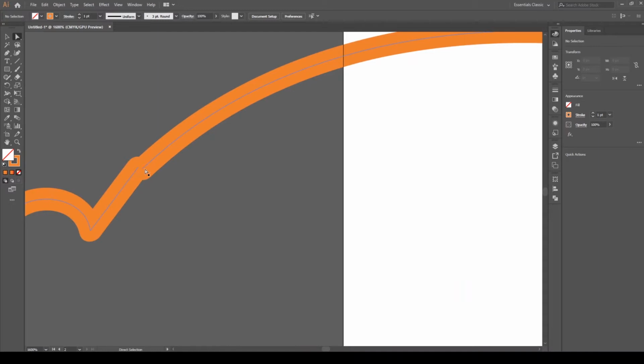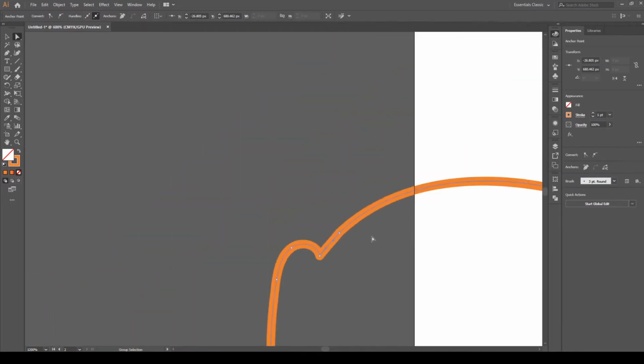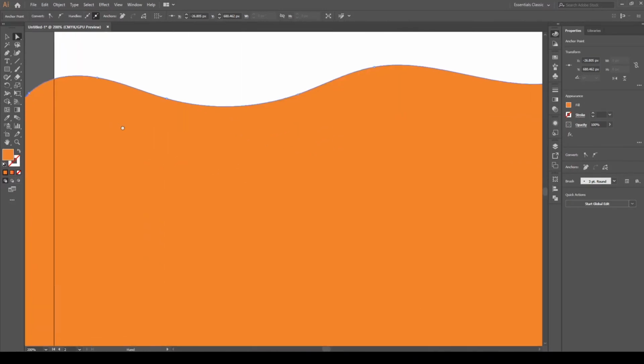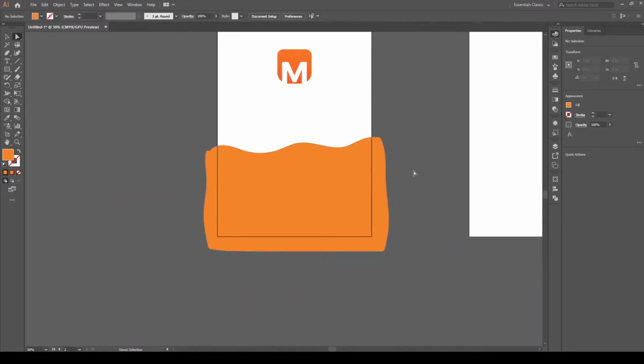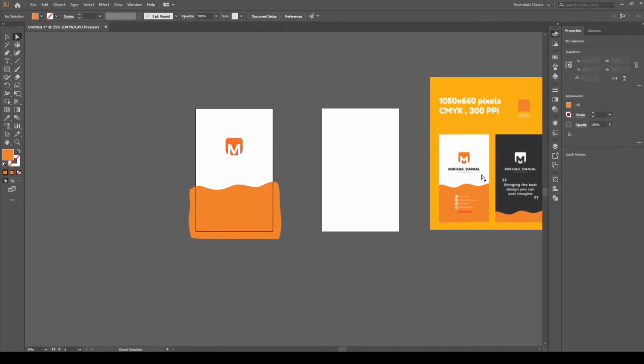So press A. You need to connect these two dots. Select here, bring it to here, and after that, click this one, the swap fill and stroke. So it's going to look something like this. So we are almost done for the front part.